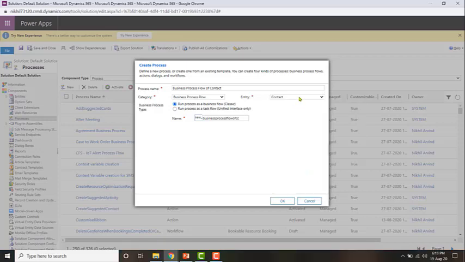Once I've chosen the entity, which is contact, next I need to choose between run process as a business flow, that is classic, or unified interface. The unified interface is for mobile clients. So if you want to design a business process flow for the mobile clients, then choose run process as a task flow. I'm just going to run it for the web client, which is run process as a business flow classic. And then you can choose to edit the schema name of the business process flow if you want to. I'm just going to leave it as it is, and then I'm going to click on OK.